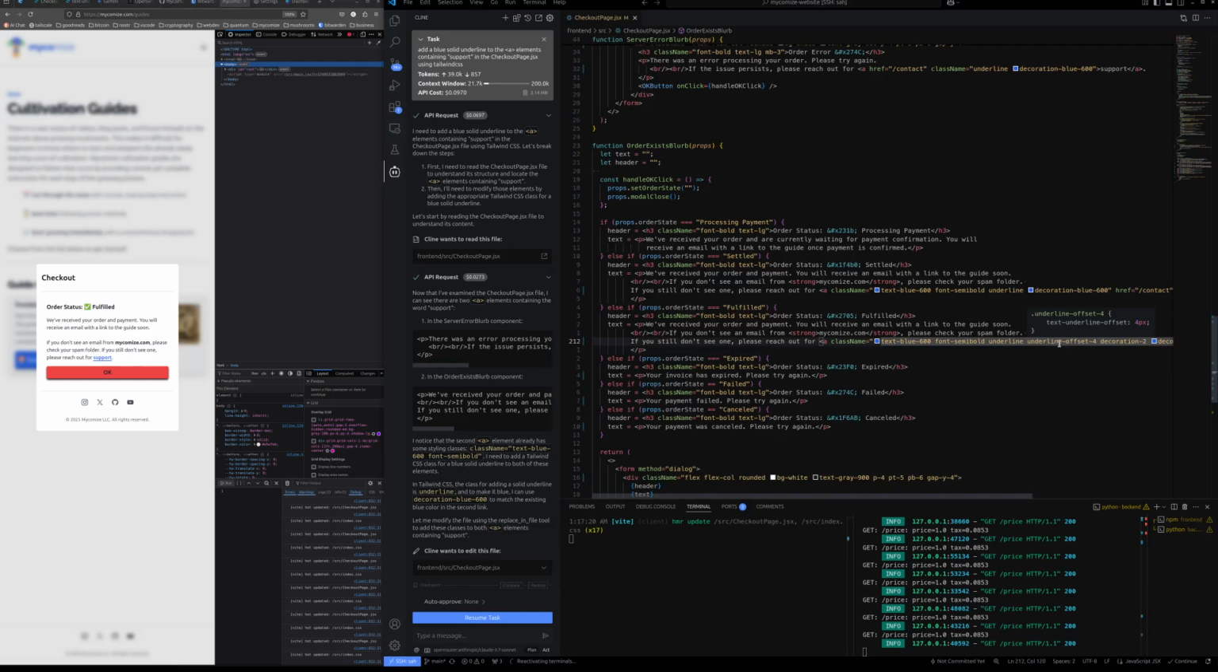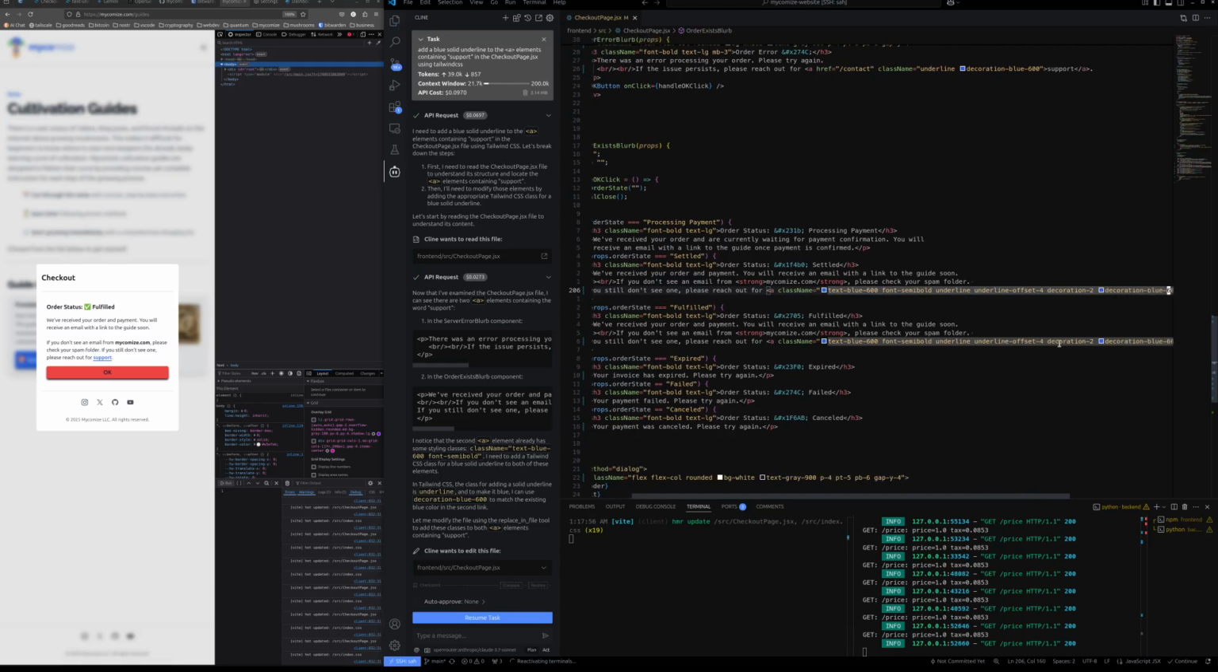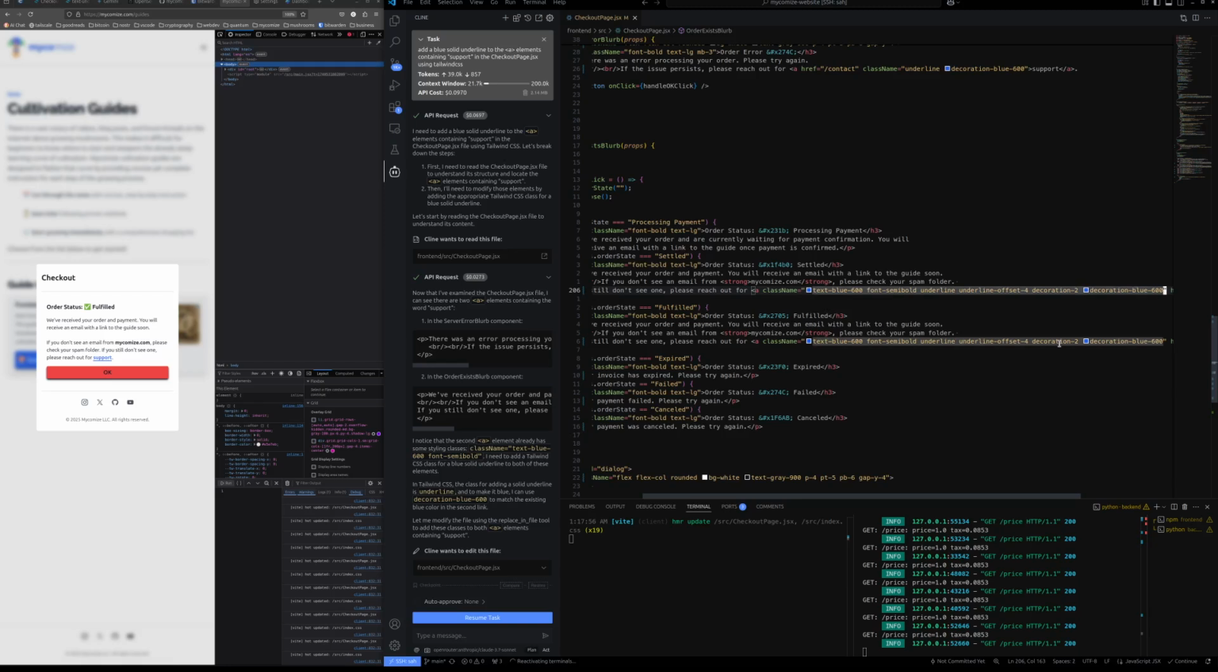So yeah, I'm gonna repeat that up here. Still haven't gotten the full efficient Tailwind flow down yet, but it's working pretty well. Decoration 2. That looks good. All right.